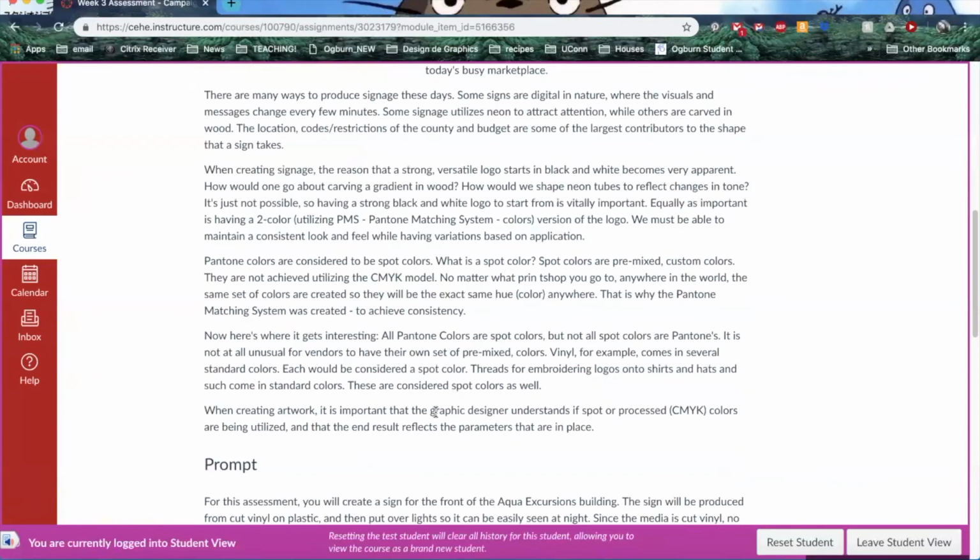All right, so now this is where it's going to get interesting. All Pantone colors are spot colors, but not all spot colors are Pantone colors. It's not at all unusual for vendors to actually have their own set of premixed colors. Vinyl, for example, comes in several different standard colors, and each one would be considered a spot color. Threads for embroidering logos onto shirts and hats, those also come in standard colors. Those would be considered spot colors, but they're not necessarily Pantone colors.